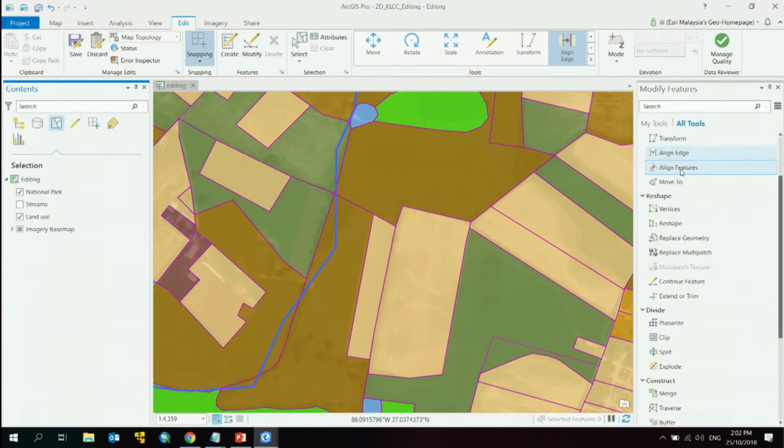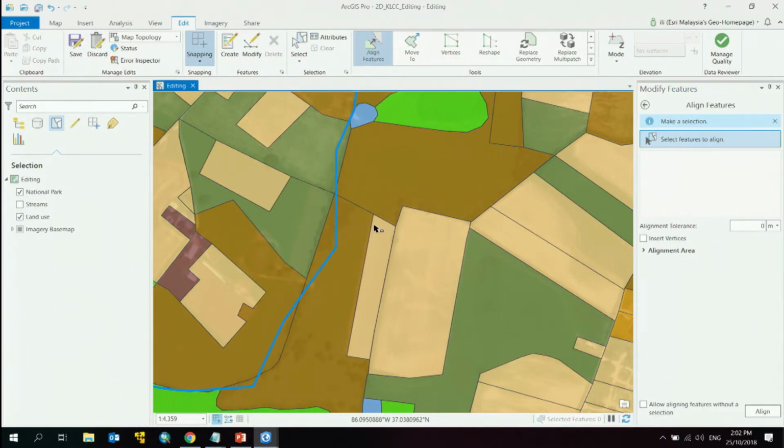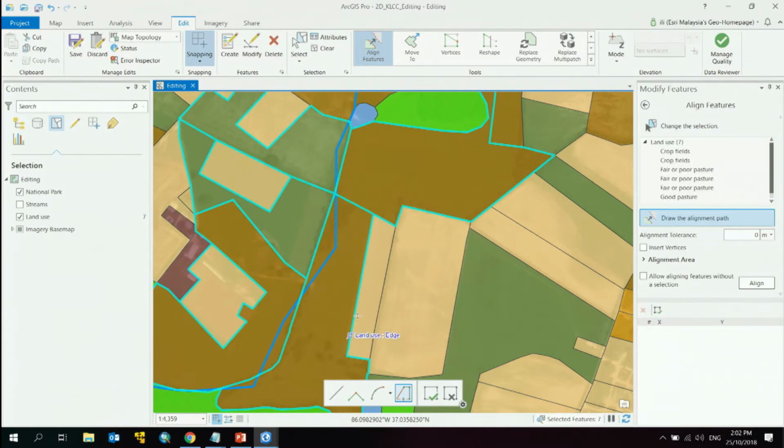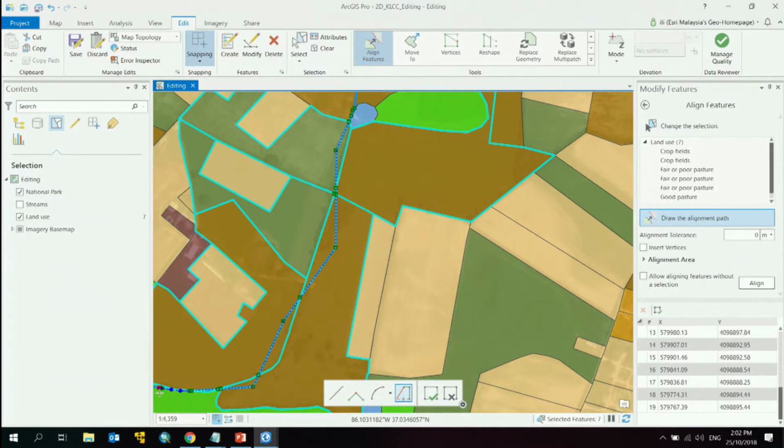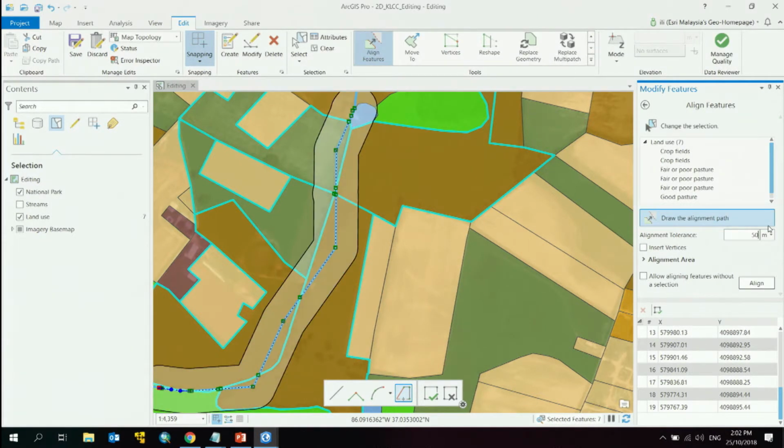Okay, so align feature. Let me unselect the stream first, and we go to align feature. So select which boundary that we want to update. Okay, so this is the boundary that I want to update, and then I want it to be aligned to the stream. So I need to sketch the stream. Okay, so the boundary will be aligned with the stream that I sketched. And I can set the tolerance, for example, 50 meter. So all the boundary that are within 50 meter of my stream will be aligned. Okay, then click align.